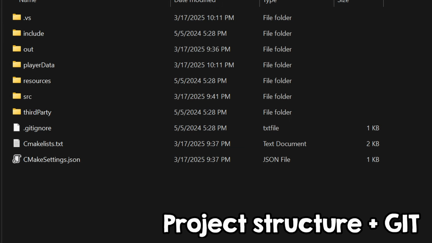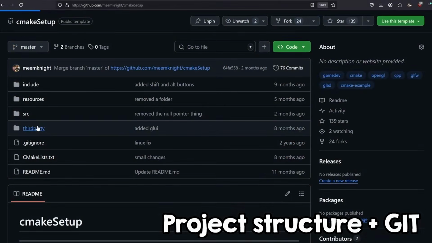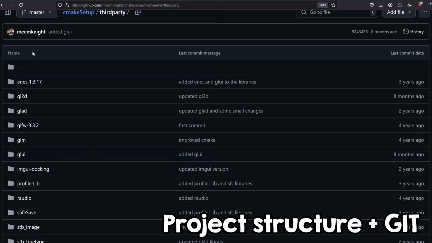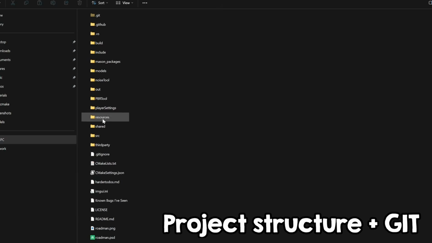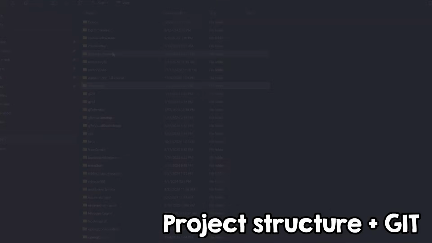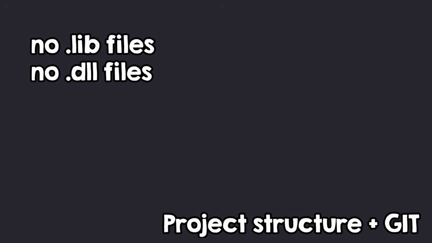And for external libraries, I just add them directly to the repo and push them on GitHub, and that's it. And if I have 10 projects that use the same library, I will just copy them 10 times. And yes, I'm basically compiling all the libraries with my project. So that means I'm not using lib and DLL files or stuff like that.